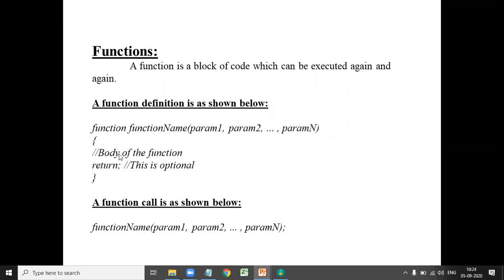It consists of the function header and the body of the function. The function header consists of the function keyword, function name, and parameters enclosed in round brackets. The function body consists of the set of statements and optional return statement that are executed whenever the function is called. Next, a function call is shown below: function name, parameters.